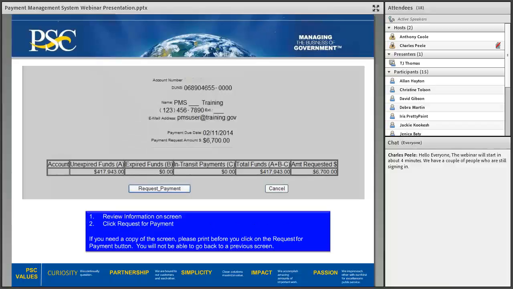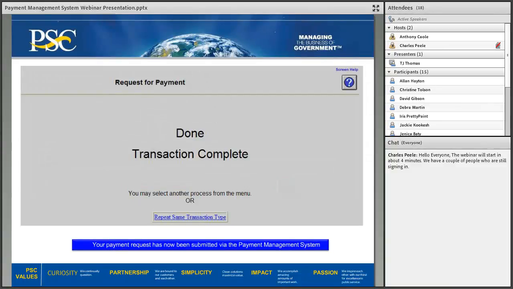Now, one thing is, before you do any screen, if you need any screenshot in PMS, you must print it before you hit the button. Because once you hit the button to go to the next screen, you cannot go back to obtain that screen. So once I review this, I'm going to click Request for Payment. And then here you're going to get a message that says Done. So at this point, the payment has now been submitted through the payment management system.